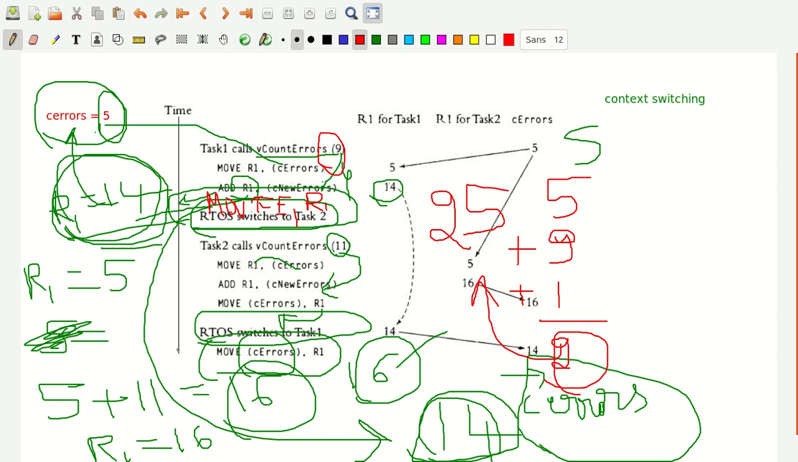Because see here, 5 comes here, 5 is moved to R1. Now R1 is 5 plus 9, 14. 14 is stored in R1. Now 14 is copied back to C errors here. So what is the value that you have in the C errors now? C errors, what you have is 14. And this is important now, just take this value.